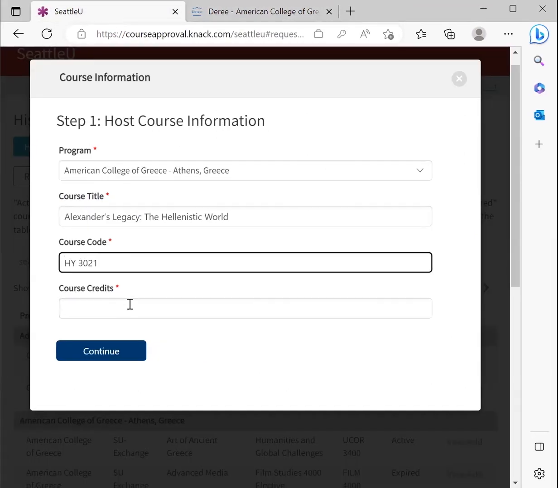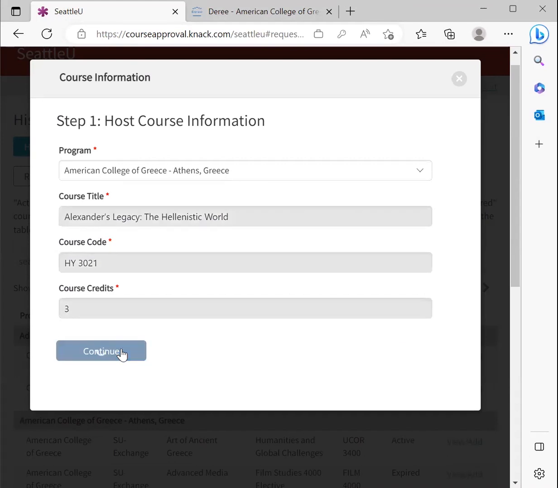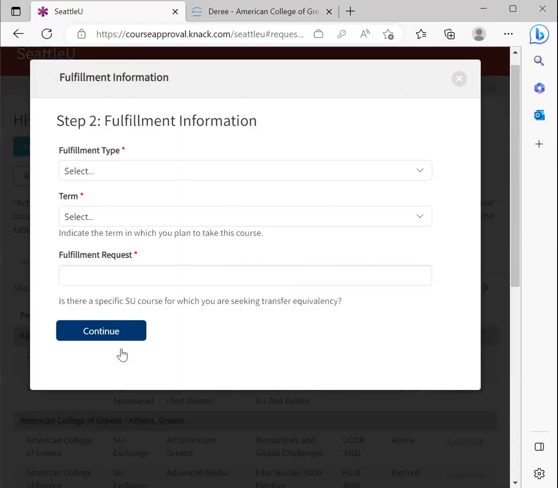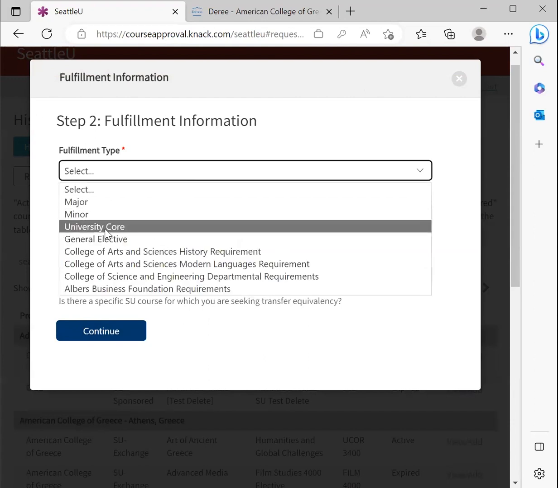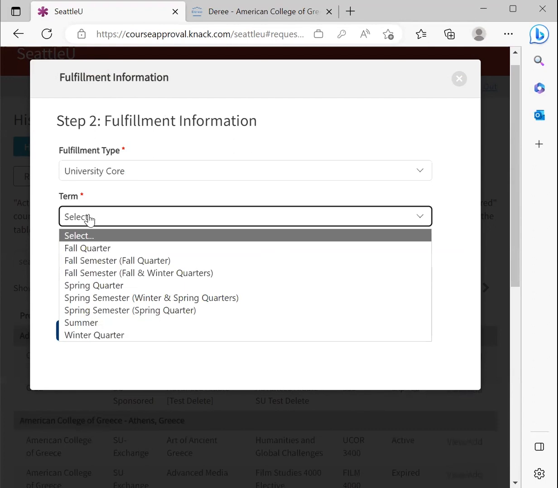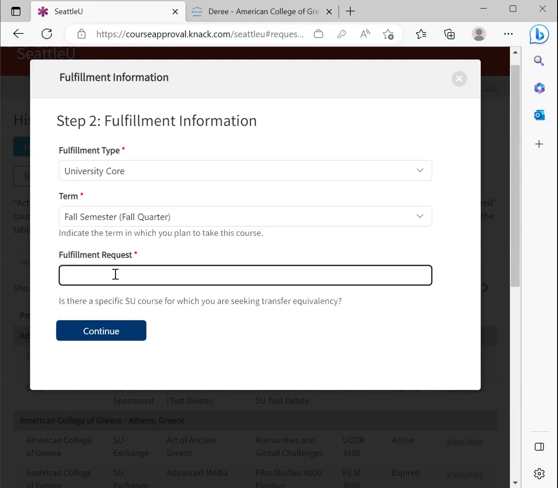And for credits, it shows 3 semester credits. So then we can continue. And I'm interested in this counting as a university core requirement. I am planning to study abroad at American College of Greece during the fall semester, SU's fall quarter. And I'm hoping that this class can transfer as UCore 3400.